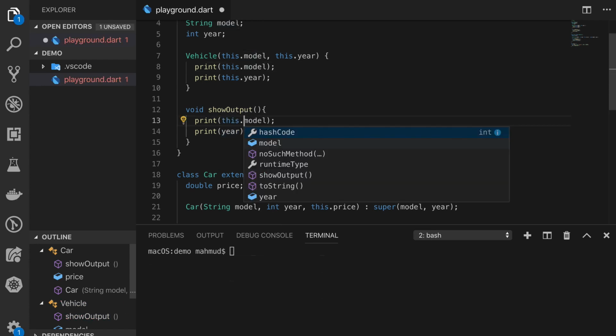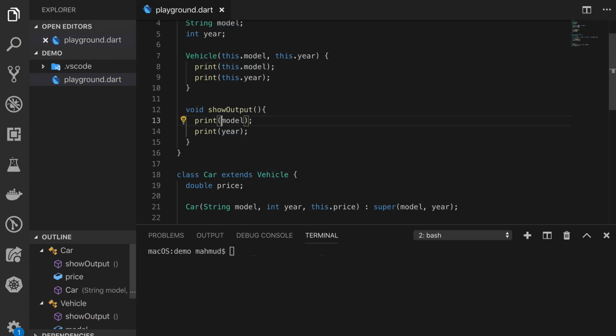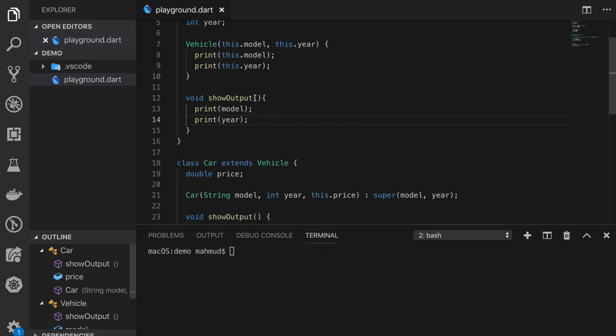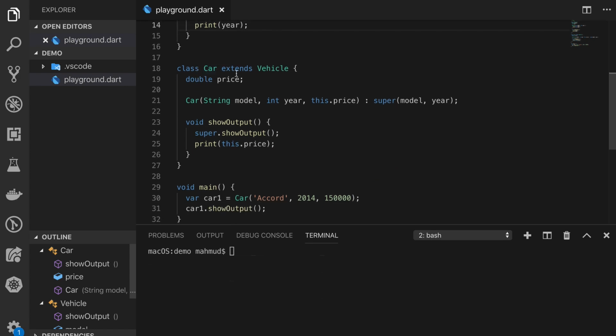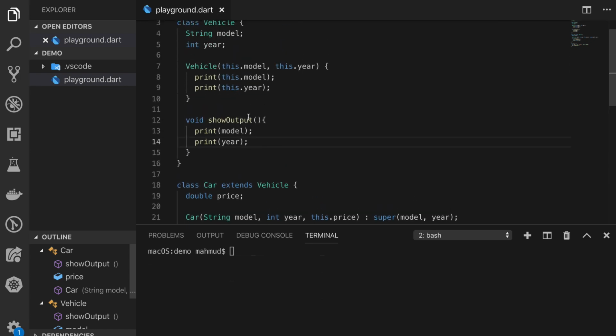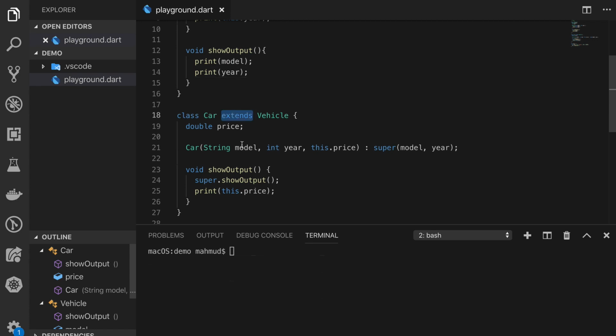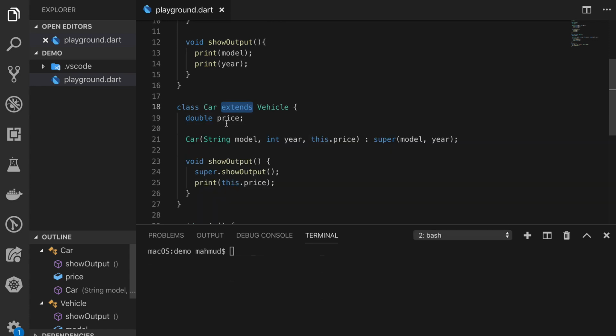If we want to use this here, that's also okay. Basically this means the instance on which it is called. Now we are defining another class, Car, and it inherits this Vehicle class by using the extends keyword. And here we are defining a new property called double price.